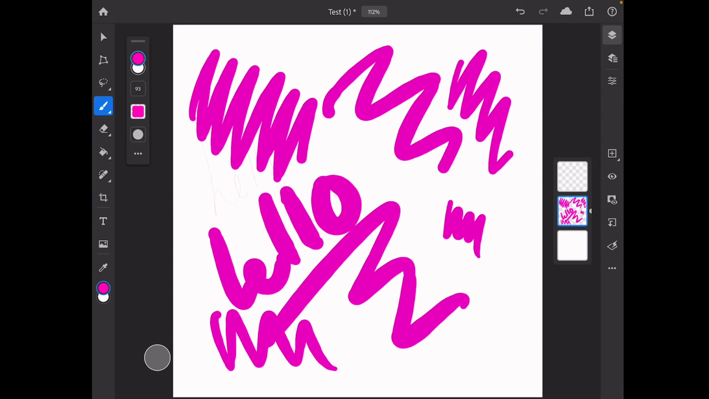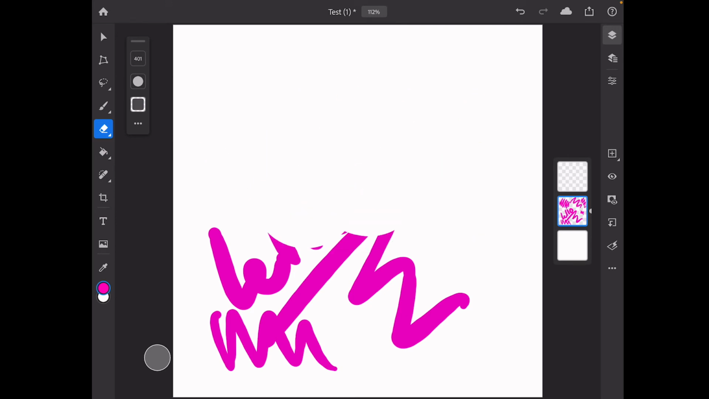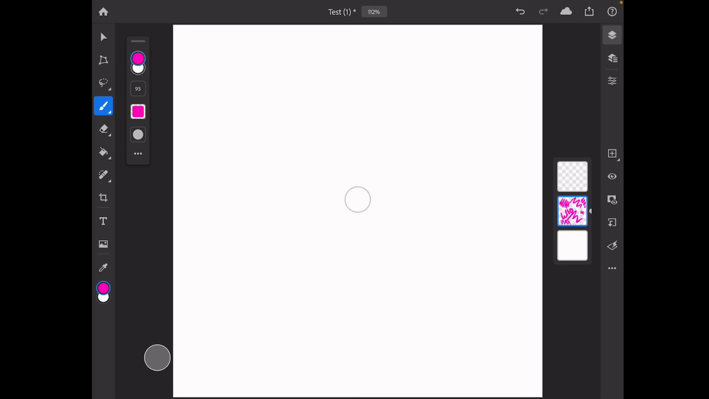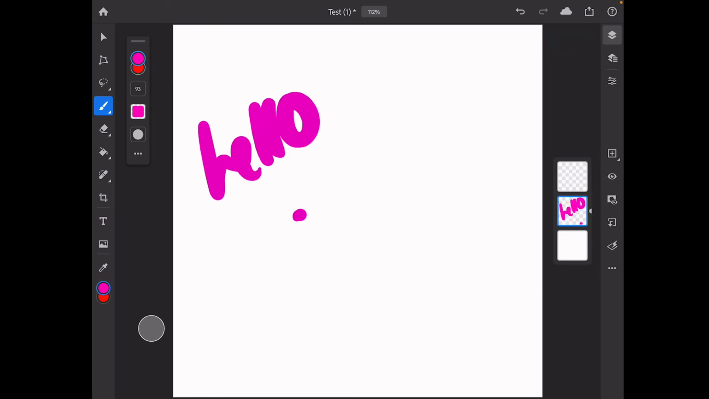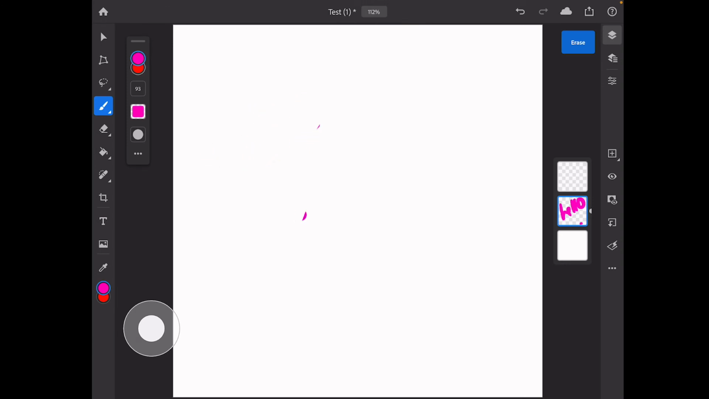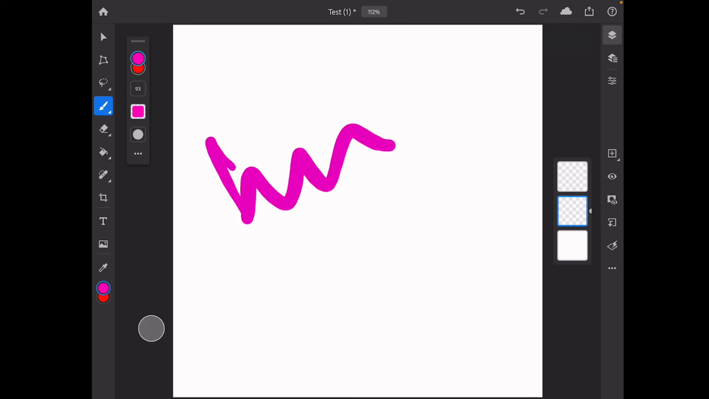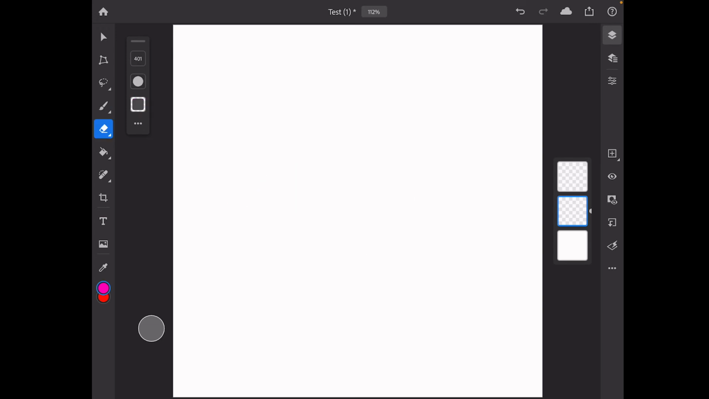So on here, let me try and get rid of some of these, like so. On the iPad, we have a little spot here. When you click this, I can have a second colour there. So when I'm drawing, it can be like hello, and then midway through I might want to erase it, but it's not to change it, it just saves time, so you don't have to select the eraser and then erase away.